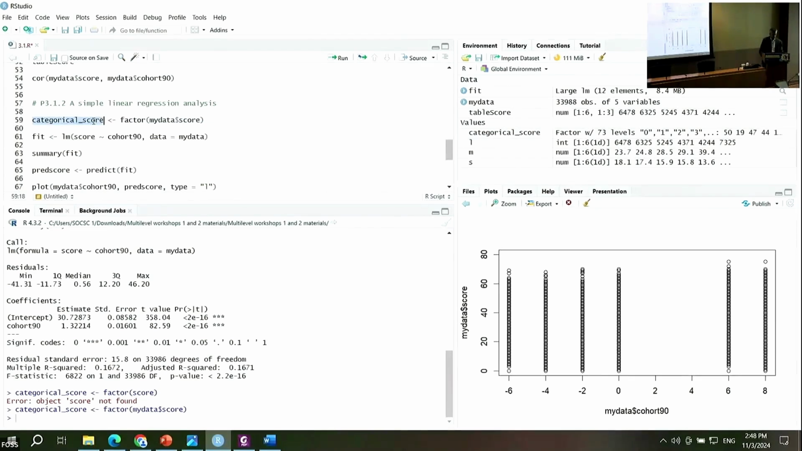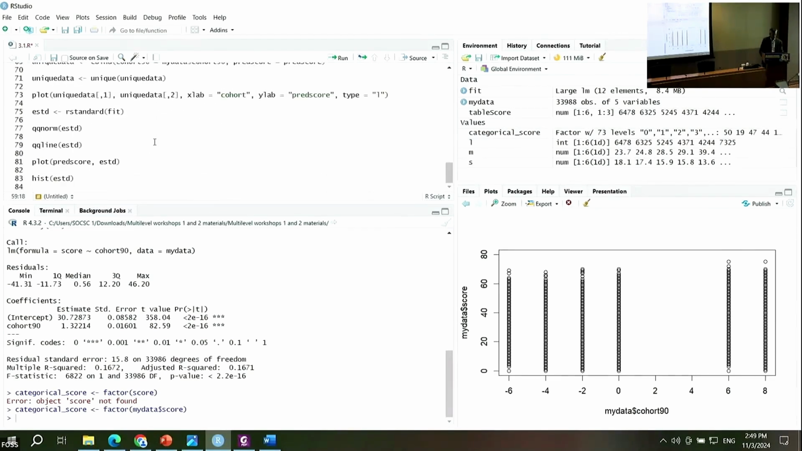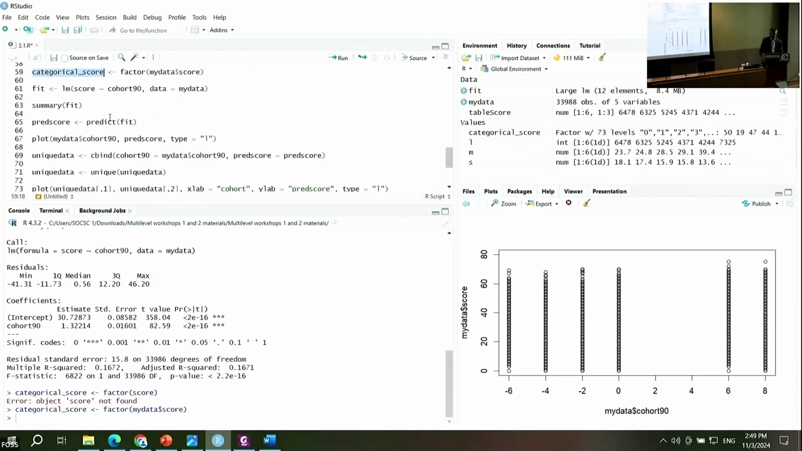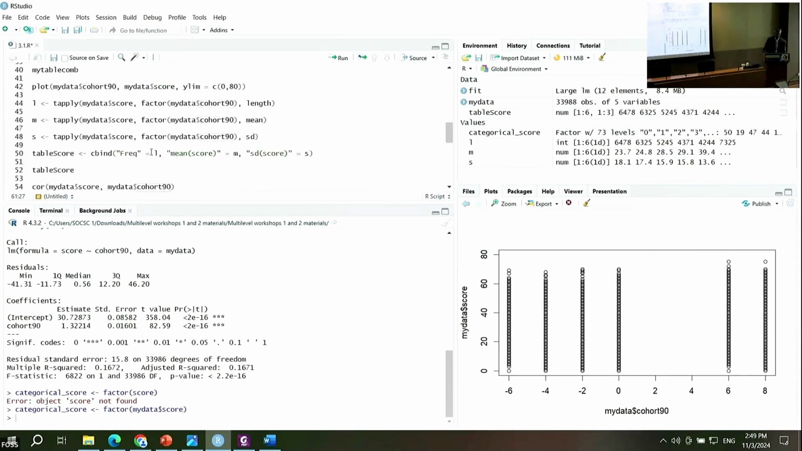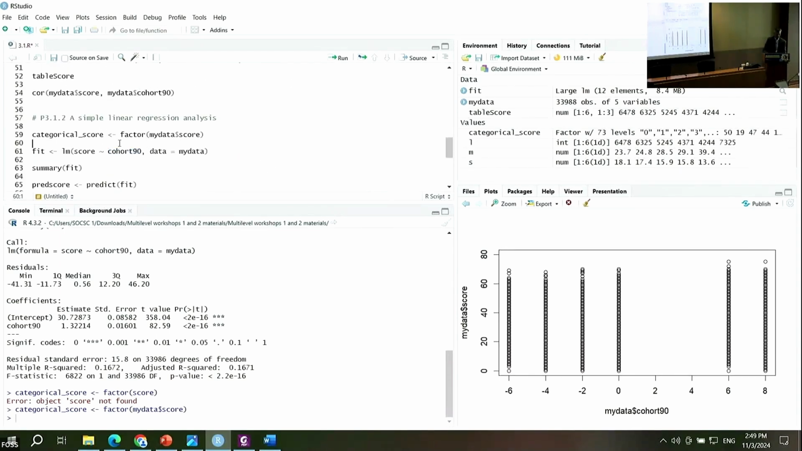Now if we try and fit that model, instead of using cohort 90 as our explanatory variable, let's use categorical, oh no, apologies, I used the wrong explanatory variable. It should have been cohort 90. So here is the thing. Categorical should be cohort 90.